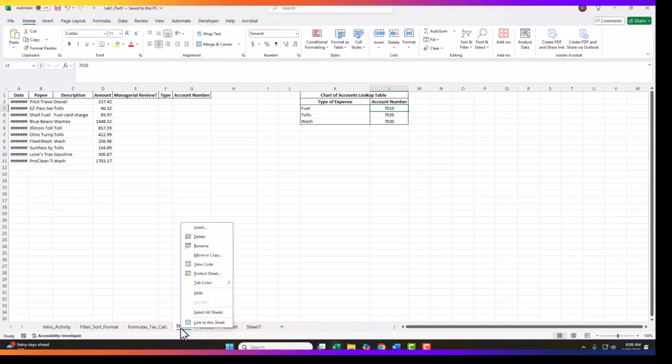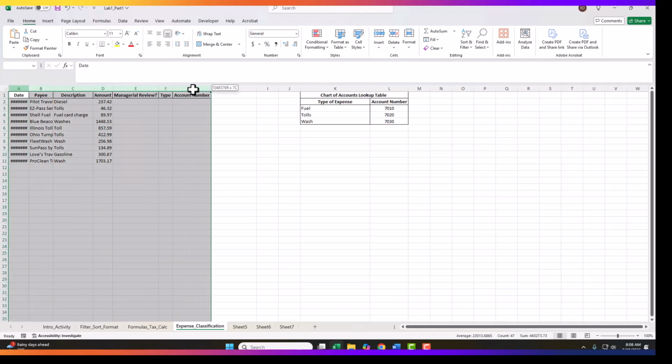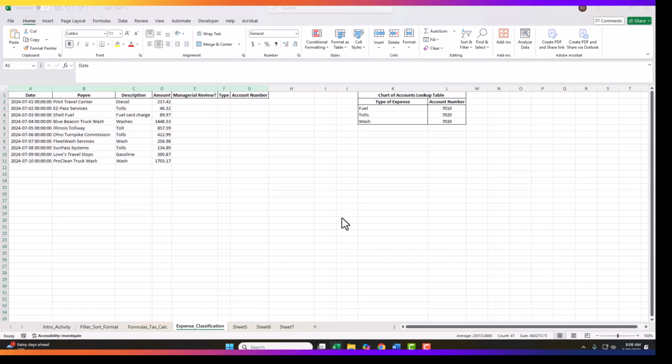I'm going to start off here by renaming the worksheet, and then some of these contents are cut off, so I'm going to select these columns and auto fit the widths of the columns. We have a bunch of different expense transactions here. We've got the date of the transaction, the vendor or payee, a description of what the expense was about, as well as the dollar amount. Now we're going to be working with this column labeled managerial review. What we're going to do here is flag these rows if management needs to review them, and the threshold for review is $1,000.